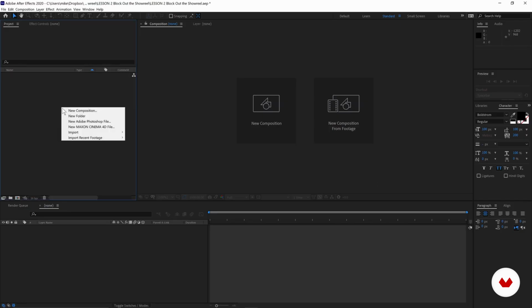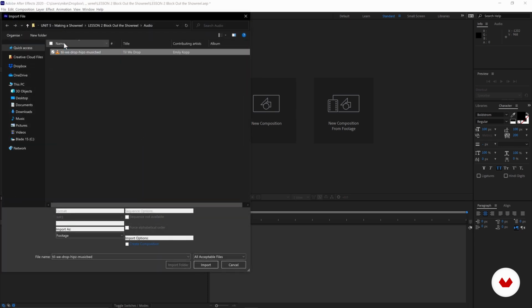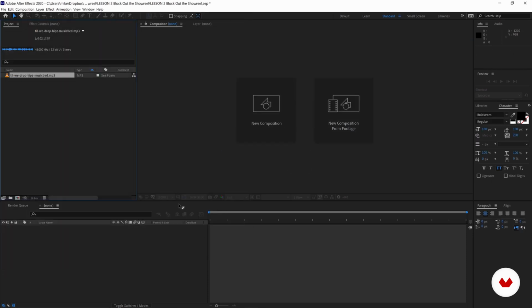So we'll go right click, import, file, and we'll select one of the songs from the previous lesson and click import. So you can get this song in the resource section below. It's a paid song, but you can get a watermarked version like I have here for free.